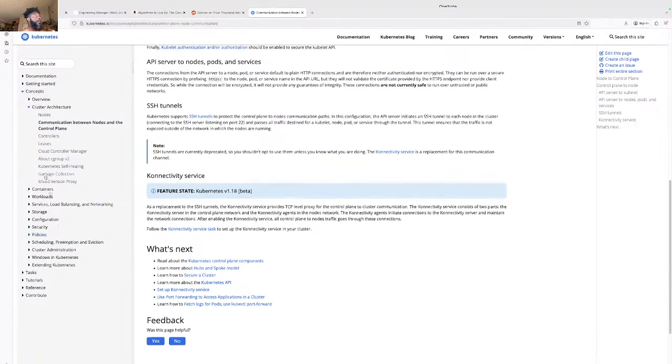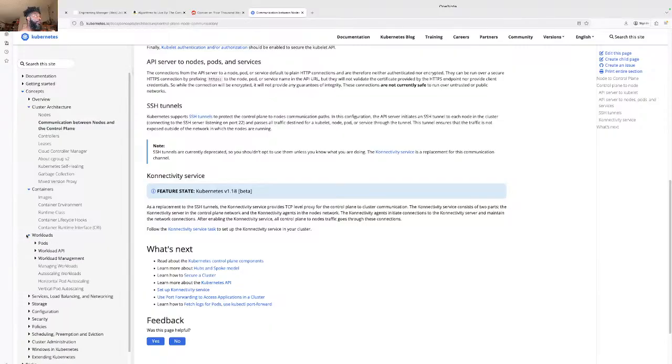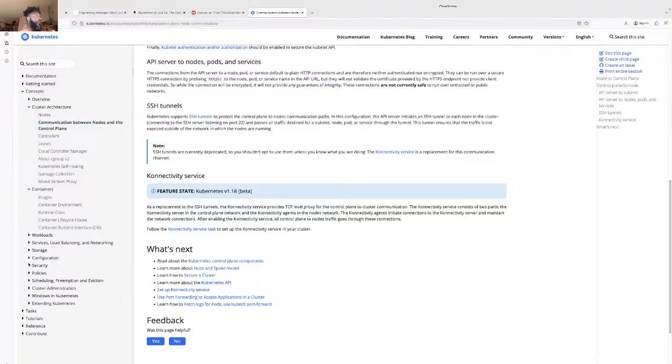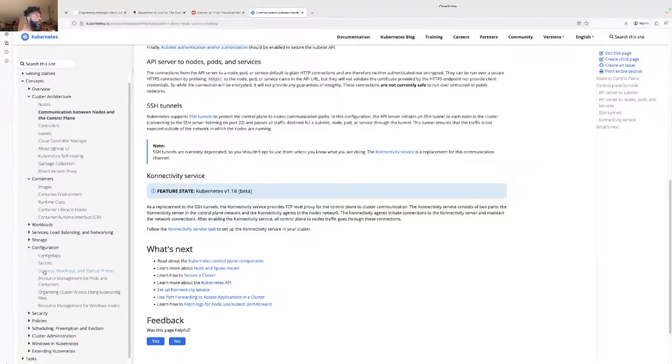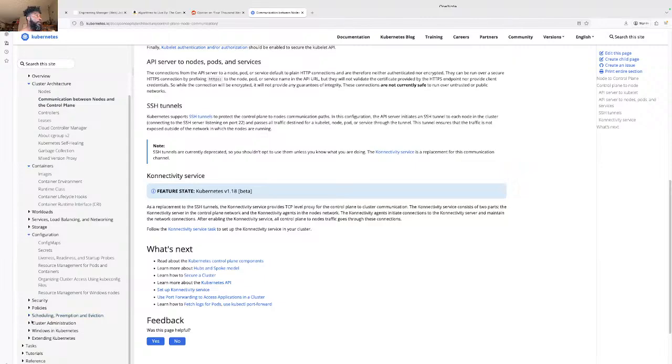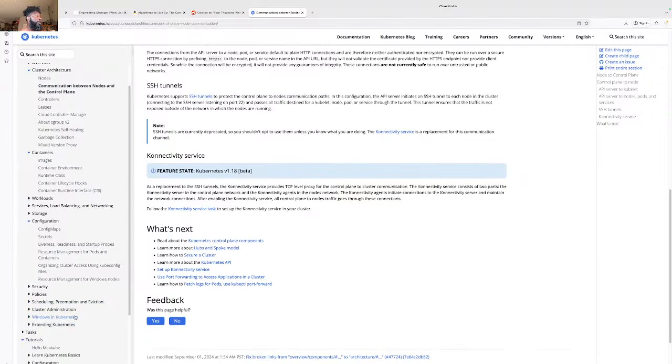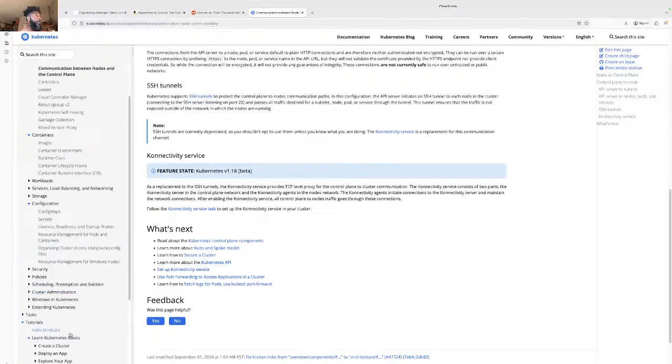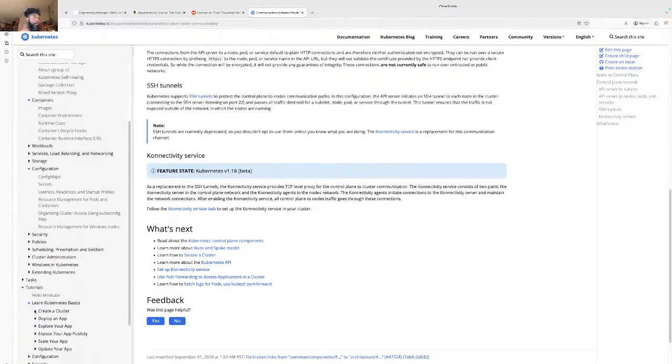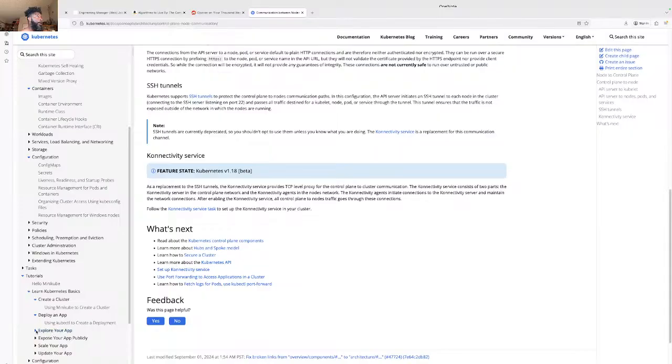Let's see what we have over here. Containers, images, container environment, we don't care about that. Workloads, pods, workload API, services, load balancing and networking, storage, configuration, config maps, secrets and all that. We're okay with that. Policy, scheduling, cluster administration, tutorials, hello minikube, learn Kubernetes basics. Okay, so let's create a cluster. Use minikube to create a cluster, deploy an app, explore your app, expose your app publicly. All right, so let's do those things.